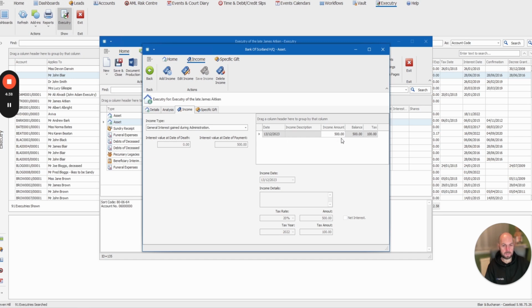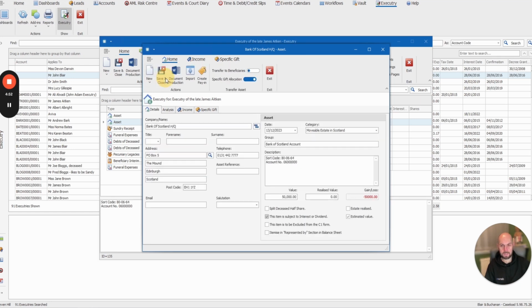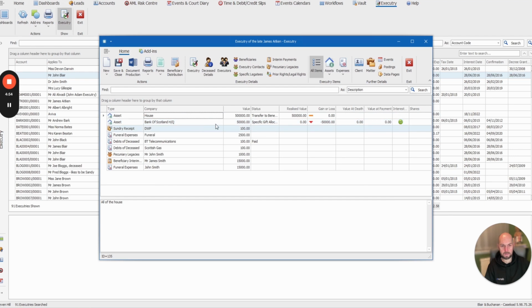So you can see that starting to save those items into there. You can edit the income, you can delete the income, you can add additional income. You can work with that during the administration process and add anything that's required at those stages, and then save and close that off. So that's obviously been added to the Executry as well.